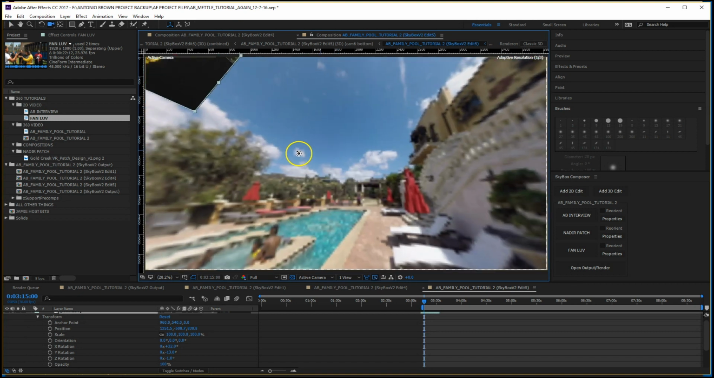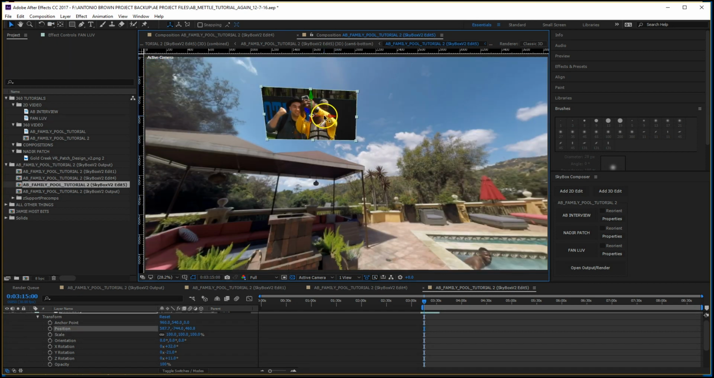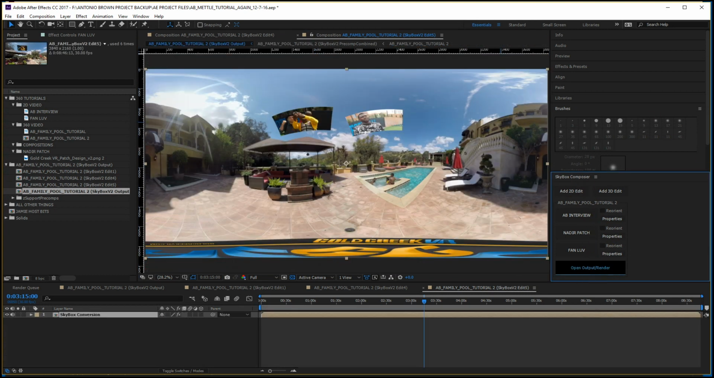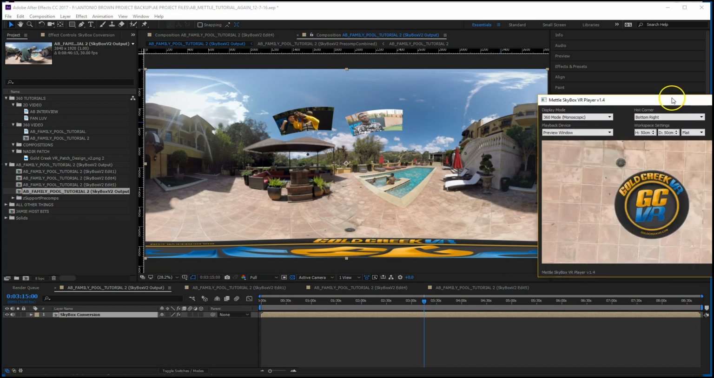Let's pan our camera around. And we can tweak this as much as we like, but I just wanted to quickly show you how you can throw a 2D video asset into a 360 composition and place it in 3D space. Let's go ahead and go back to our output view and pull over our Mettle SkyBox VR player.